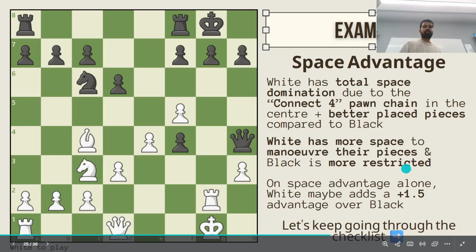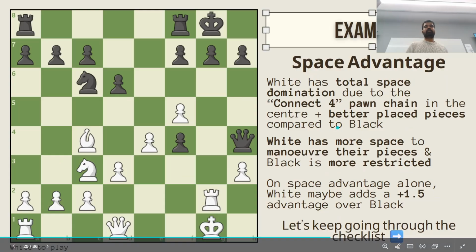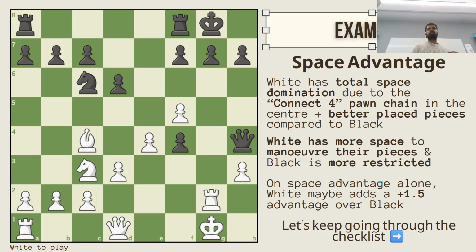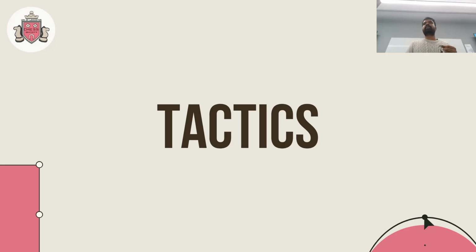But we're nearly done. I mentioned before that because white has a better space advantage over black, I thought it equates to roughly a plus 1.5 advantage over black. And actually the final thing we can talk about in terms of the five things we need to look at in the, I forgot what the word was, the evaluation, the checklist, thank you, was tactics. The final bit was tactics.